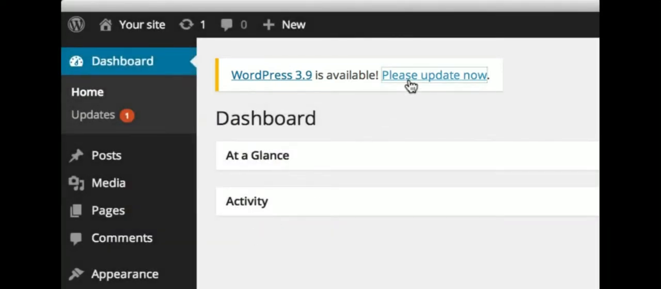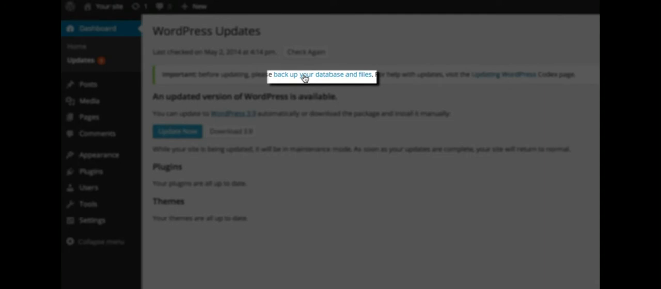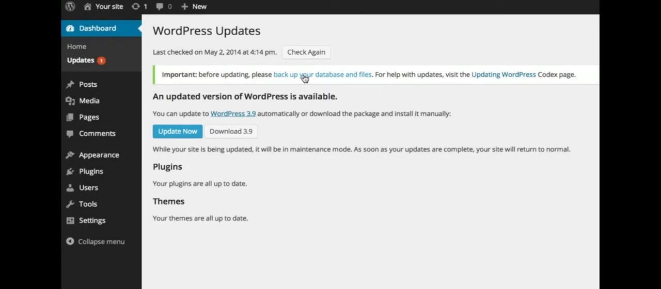Clicking these alerts brings you to the update page. Before updating, it is good to back up your site, in case something were to happen. This is usually done with plugins that can be found in the WordPress directory. You are also provided with a link to the backup section of the WordPress codex, which can give you further information on the process.